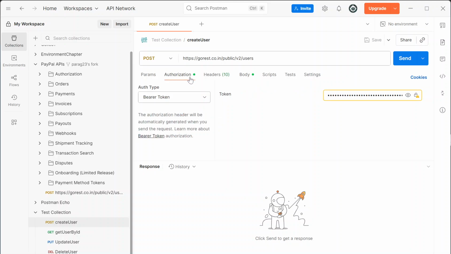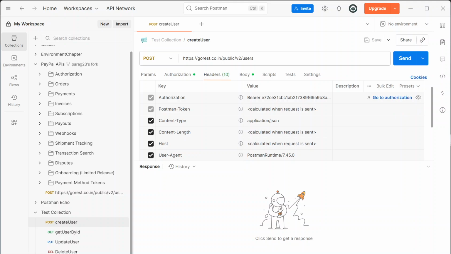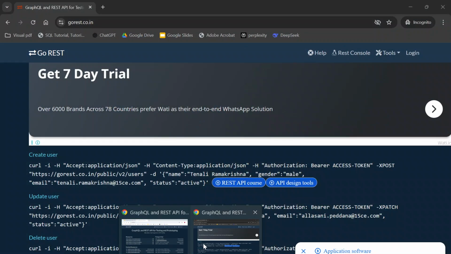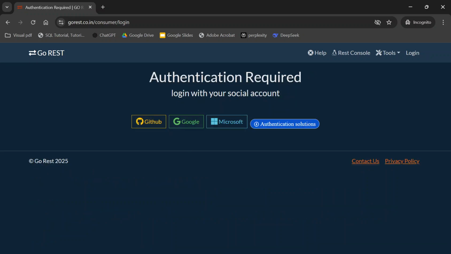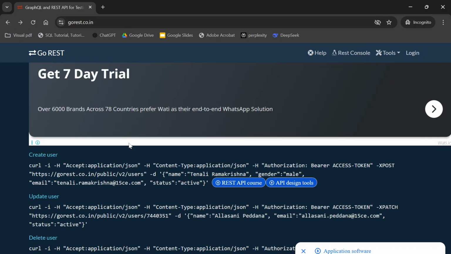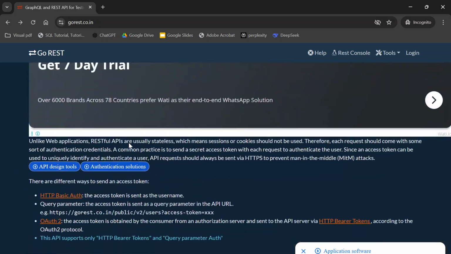And in authorization, we should pass one bearer token. And from where can we get this token? We need this token, so that is passed as an authorization bearer token. In headers, we are passing it as a bearer token. This bearer token, we can get after login. Once you click on login, you can log in with GitHub, Google or Microsoft. And once you log in, you will get your access token. And that access token is required to call this API.